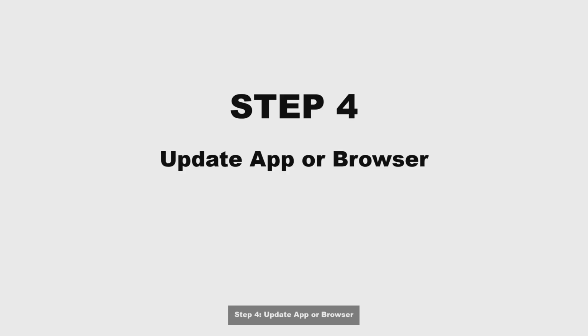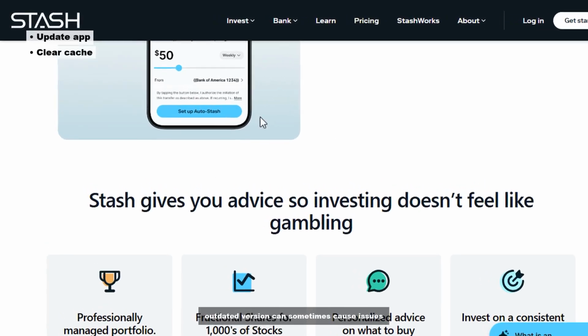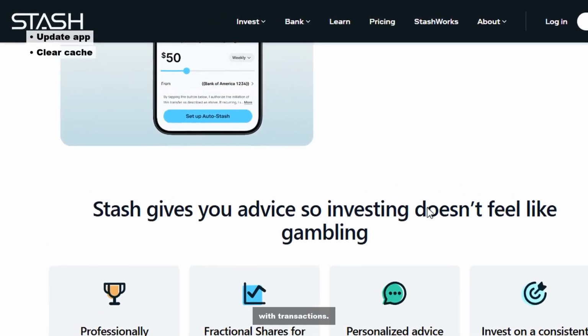Step 4. Update app or browser. Make sure you are using the latest version of the Stash app or your web browser. An outdated version can sometimes cause issues with transactions.